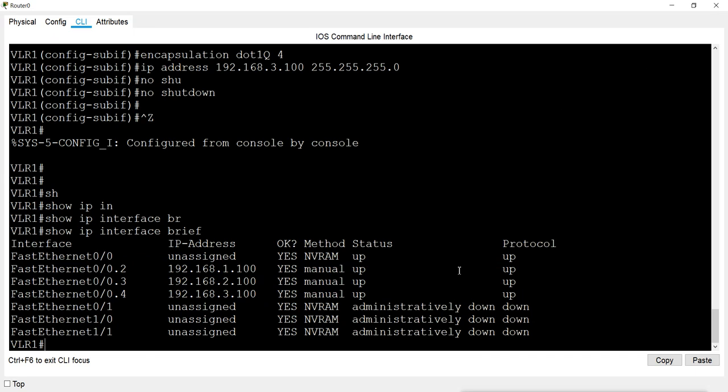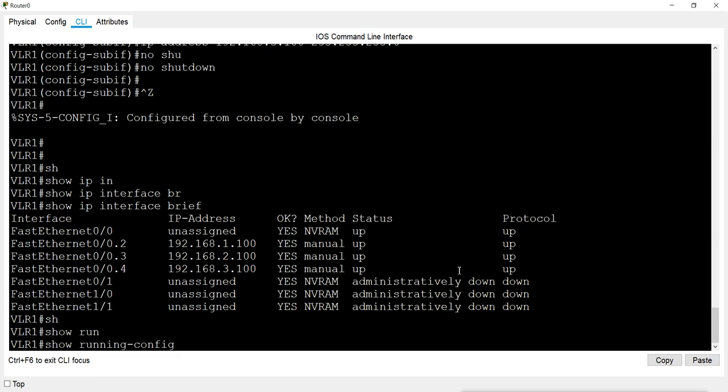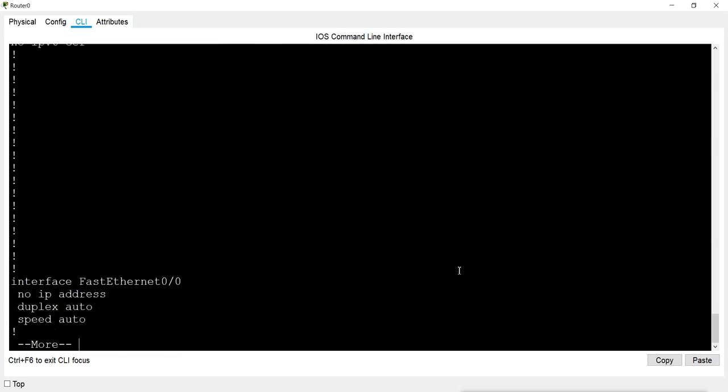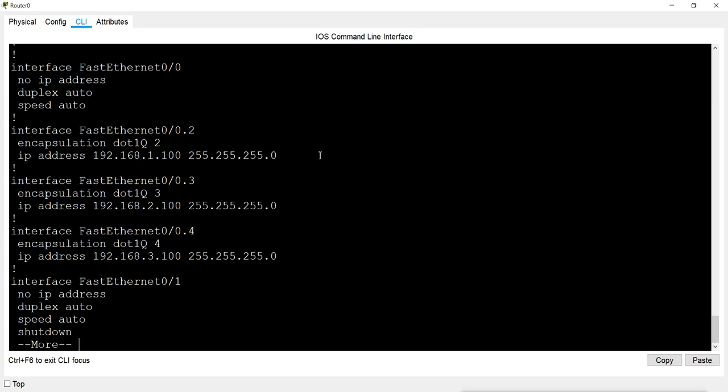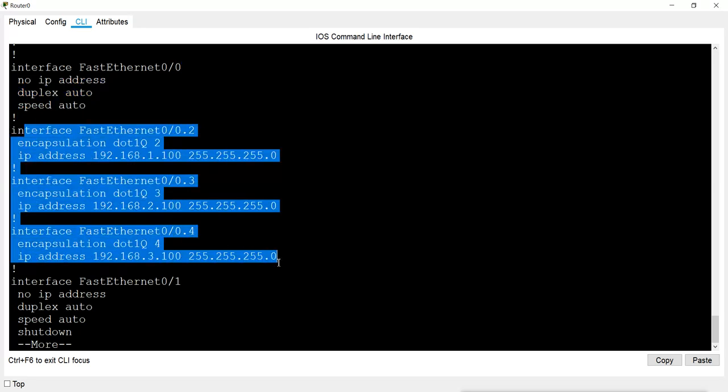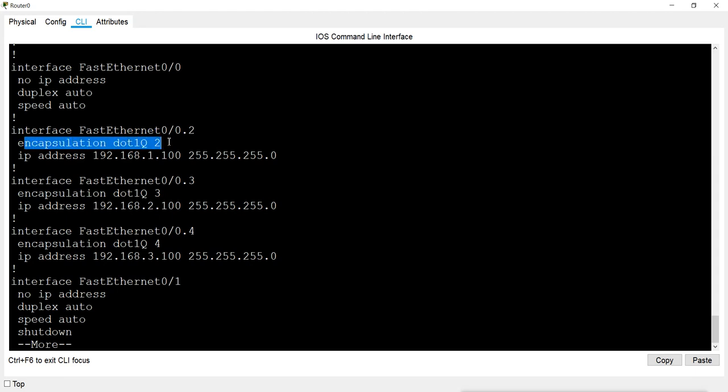We can check show run configuration and we can see the information in detail that we configured these interfaces. On the physical interface, we did not configure any IP address. On these logical interfaces, we configured this IP and we configured this encapsulation for the particular VLANs. We have done with it.